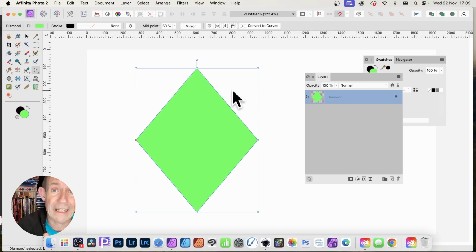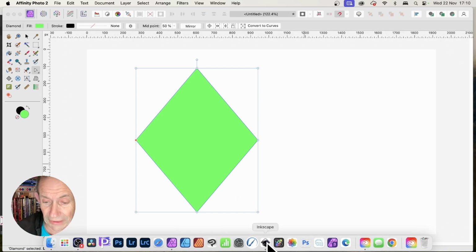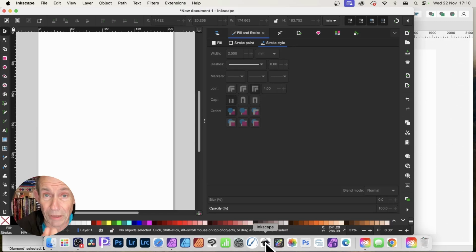Well, how to do it? How to create a spiral and how to create a 3D box. Well, use a free application, a really useful one, and that's Inkscape. Just go to Inkscape, and now I've got this on my Mac, but you can also obviously download it for a PC as well.